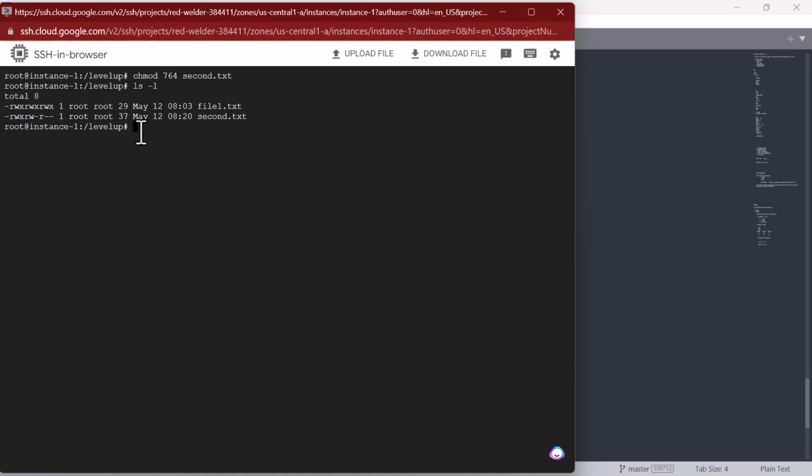Now let's say I want to give others also read and write access. So then I need to change this to 766. So now user full access, group read write access, others read write access for this file. Now enter, ls -l. Now you can see there's a change. The group had only read access here, but here it is having read, write, execute access.